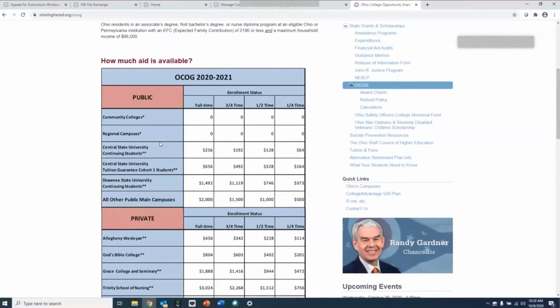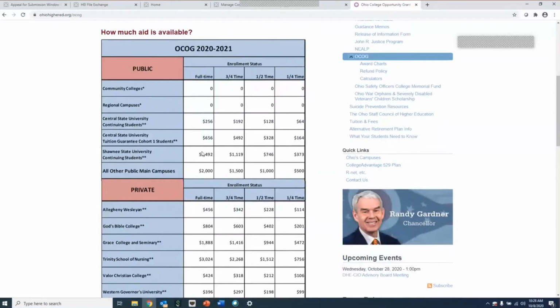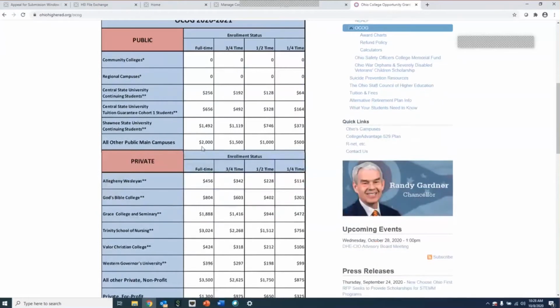That's why some institutions, for example community colleges and regional campuses, aren't eligible, because the tuition is generally low enough to be covered by the Pell. And then there's a smaller award amount for several of the private institutions and a couple of the public institutions. So these are the dollar amounts for all other institutions. The award chart shows the annual award amount.